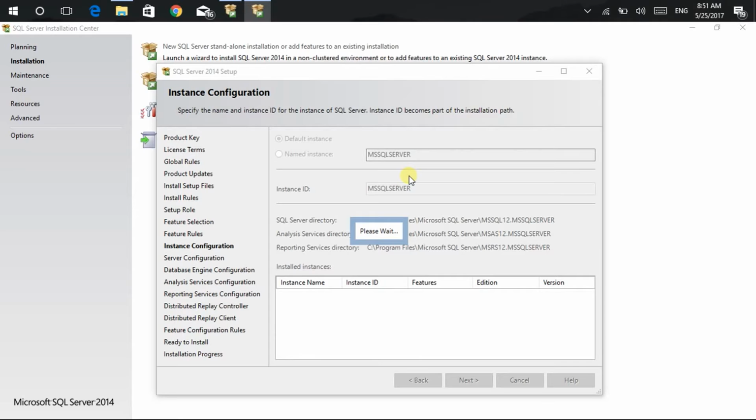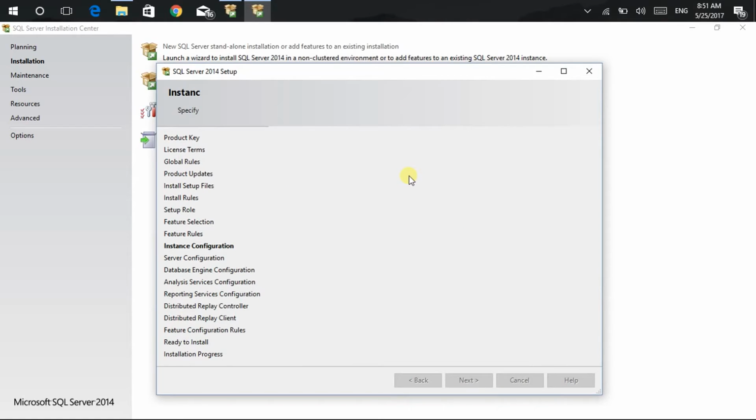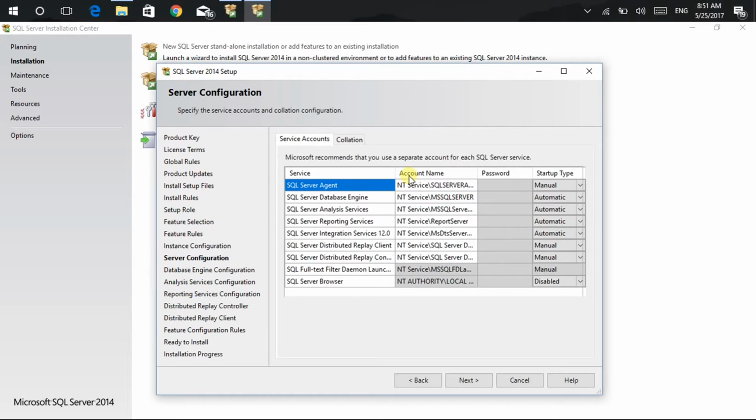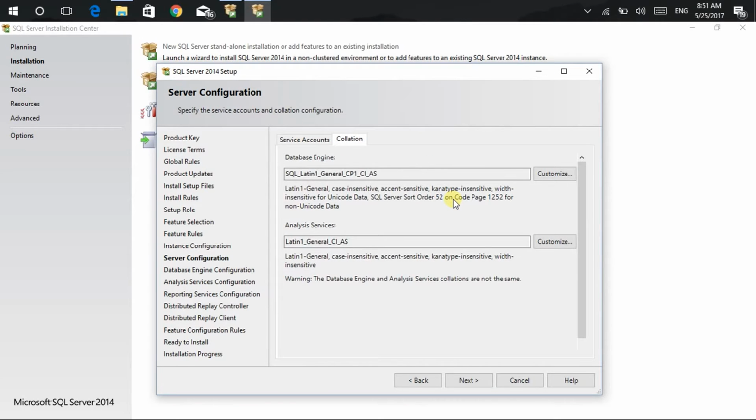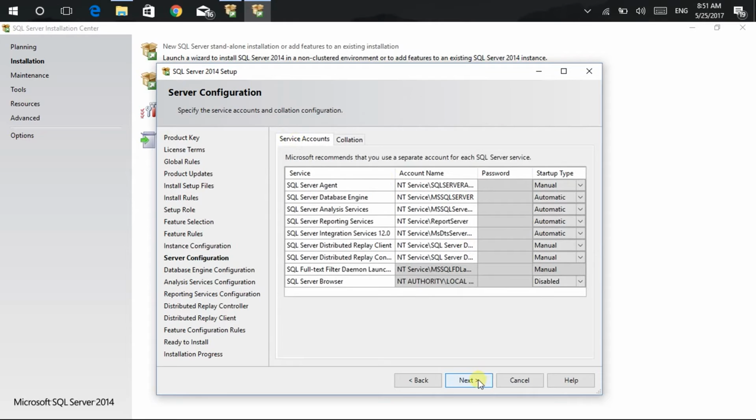So here it is, the service accounts are created for SQL Server Agent. The name is Microsoft SQL, okay, whatever. Then database engine, analysis services. So for all that, the service accounts are created. Now let us see what the collation says. Okay, it is of no use right now. Okay, so just click on next.